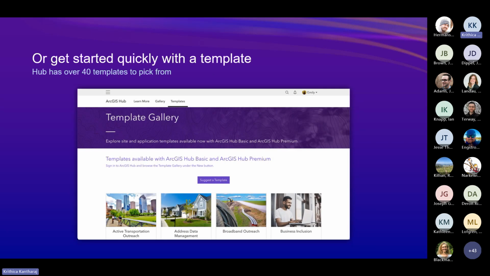And if you want an easier way to get started, you can start with one of the 40 templates that we have available in Hub. These come with a beautiful site template that's already been branded, and a lot of great content is in there already. And many of these Hub sites and templates come with ArcGIS solutions built in them. So you already have pre-made maps and applications to begin with, and you can start hooking them up.